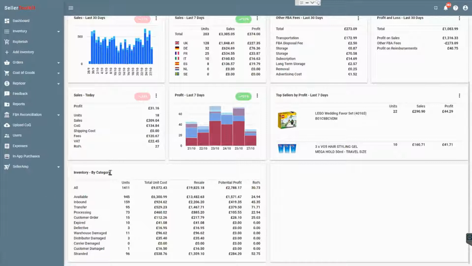This last one, inventory by category. This is all your inventory that's currently at Amazon or on its way to Amazon. So as you're available, you're inbound. There's items that Amazon put in transfer that's going from one FC to another FC, and processing, your customer orders, and then you've got your unfillables, your expired, defective, and stuff.